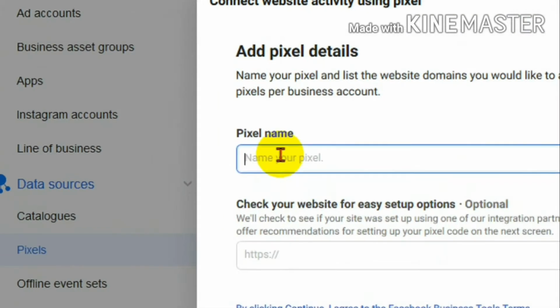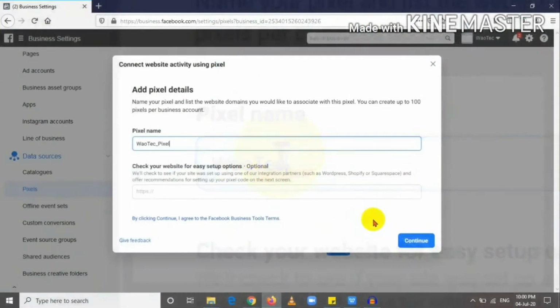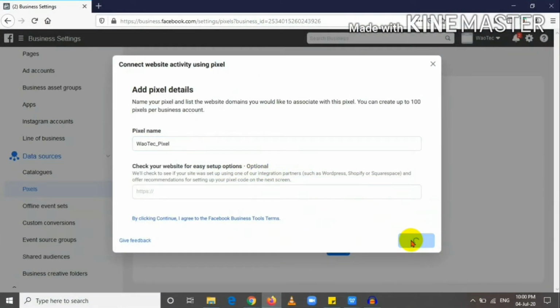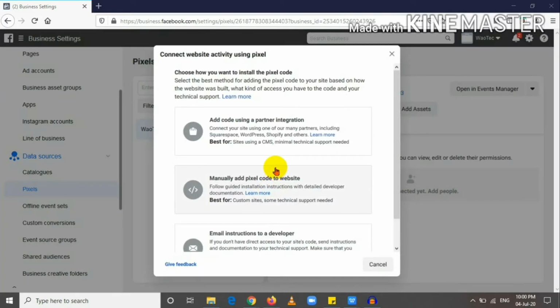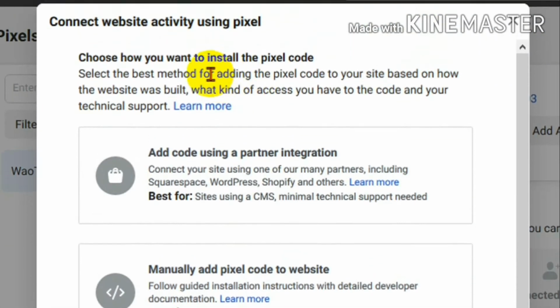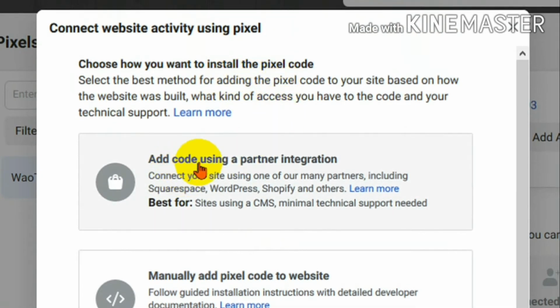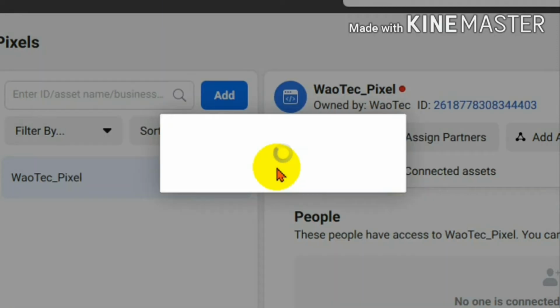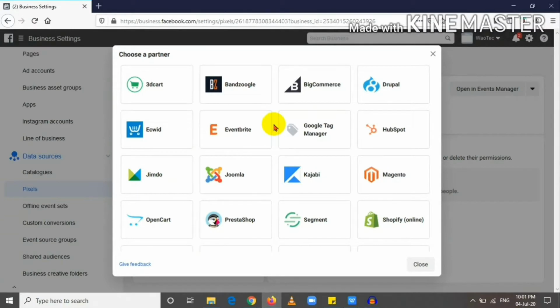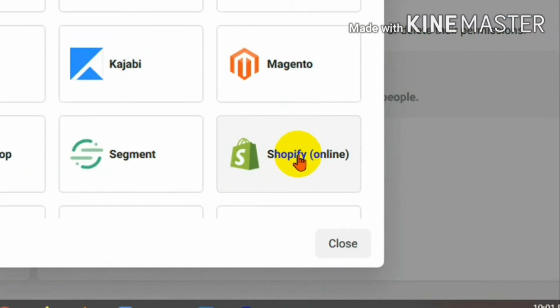Choose a suitable pixel name that describes your website or your business, and on the bottom, website address is optional, and then select continue. Now you will get 3 different options. First one is to add code using a partner integration. This is for Shopify and for Wix website. You can just select it and you need the pixel ID to paste over there. You can follow the simple instruction, but this is not part of my tutorial today, but that's how you do it. You click it, you select Shopify or Joomla or whatever you want from here, and you just keep going on and you can sort it out.